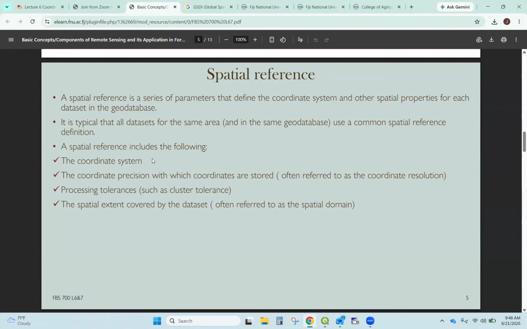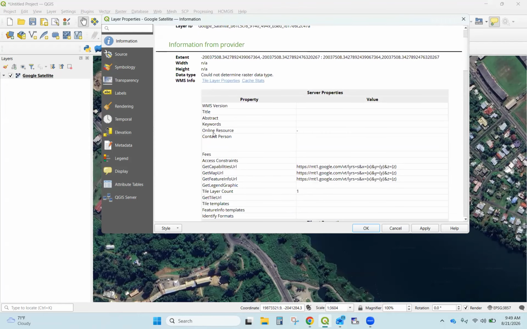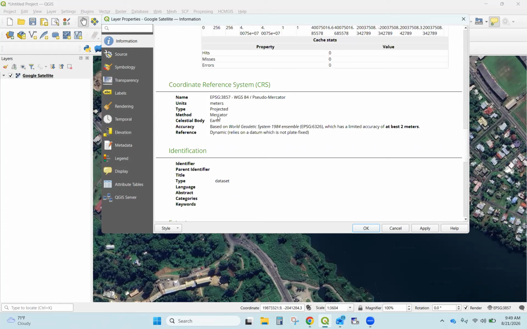So each and every base map requires a spatial reference. It tells the user, if you're going to use this base map, take into consideration that the base map is using EPSG or reference system 3857. It's using the Mercator system in meters. It's a projected system, using a celestial body, the Earth. And the accuracy is 2 meters. These are the reference systems. That is what we mean by a reference system.